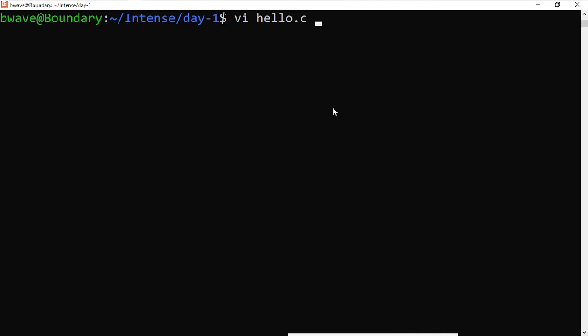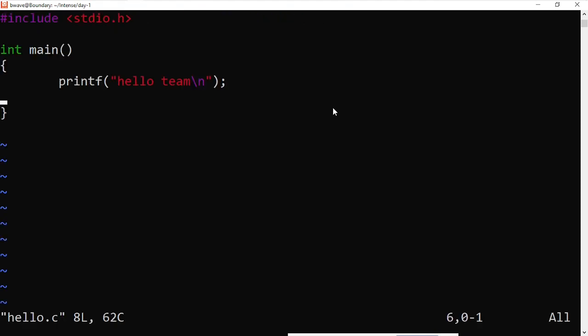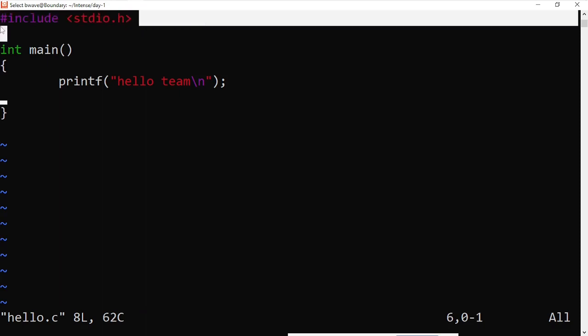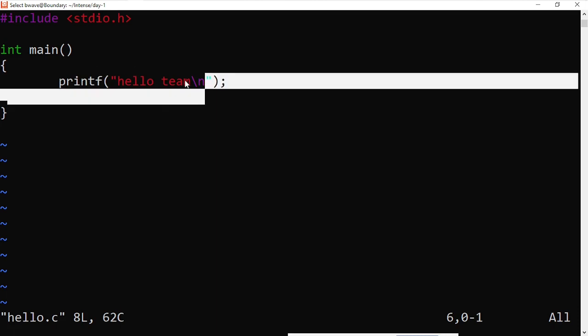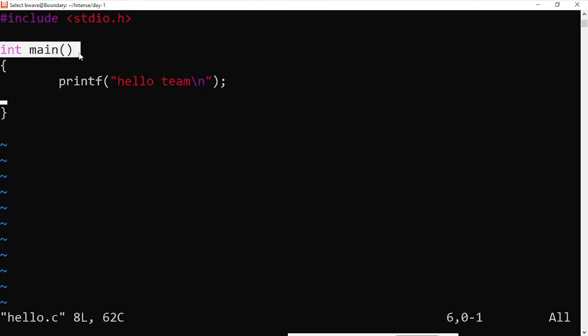Let's now discuss some of the things we have. This is a header file, and if we don't add this header file, then the system is going to assume we are illegally calling this printf, and that's why we have it. There are some things we have here too. Int main, and then these brackets.